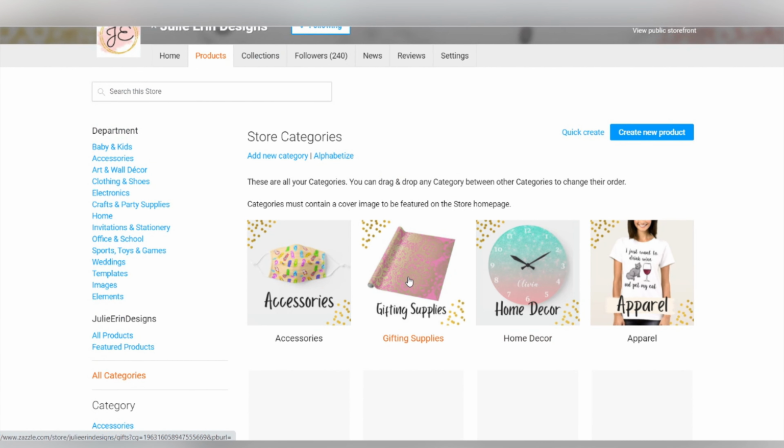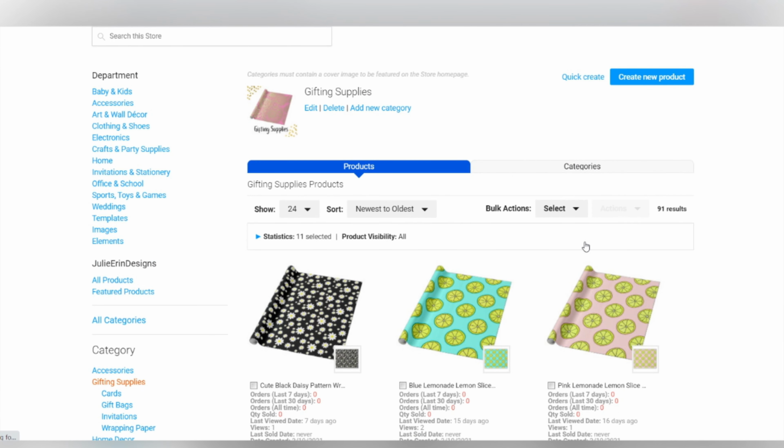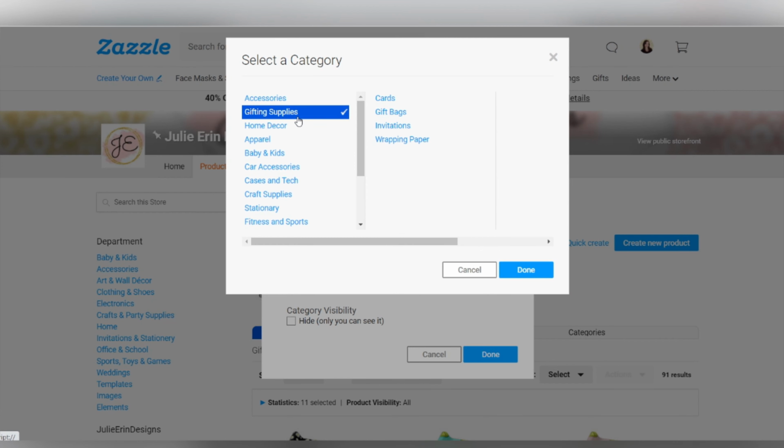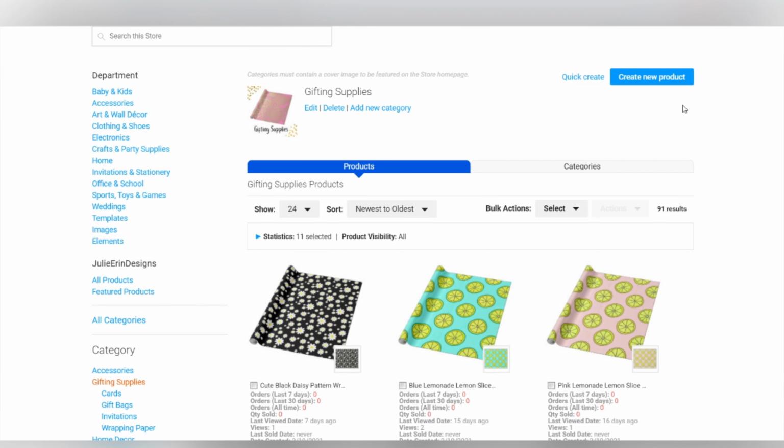You could also go into one of your categories here and then go to add new category, and it's already under the gifting supplies there. It automatically pulls the thumbnail here, and we want to clear that because you don't want it to have the same thumbnail as the previous category. So when you create a new one, just beware, you're going to want to clear the category thumbnail and possibly give it its own thumbnail, but we can go into that later.